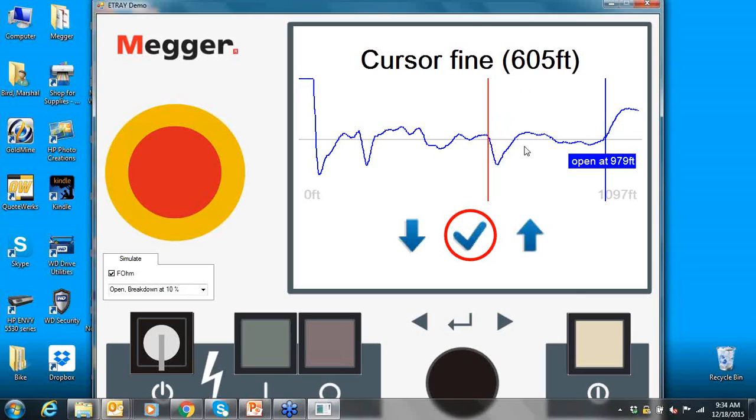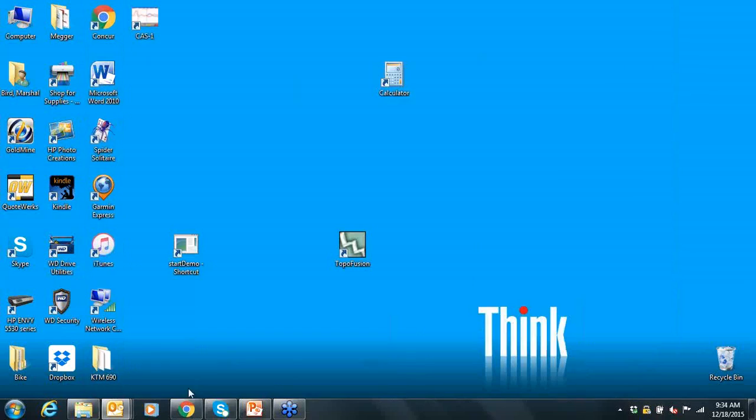And what I'm trying to show you here is every TDR out there has some type of distance marker or cursor, and you slide them back and forth to wherever they need to be. Okay, so let's jump back into our presentation.